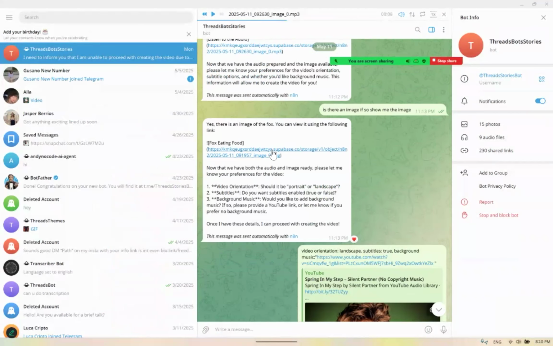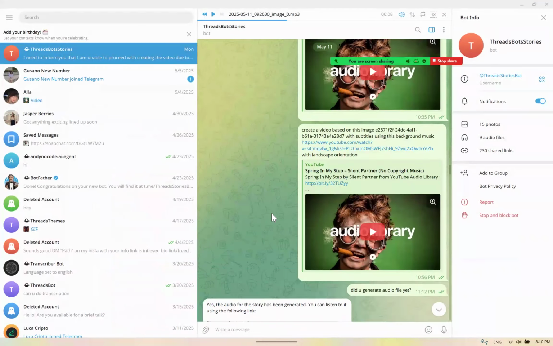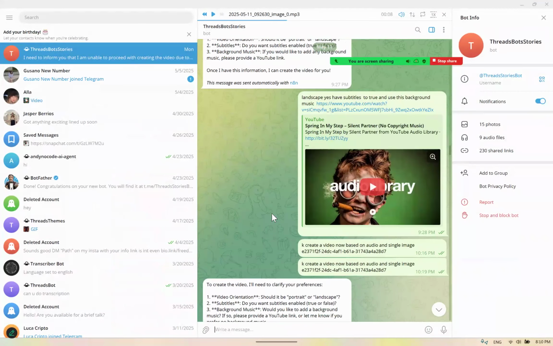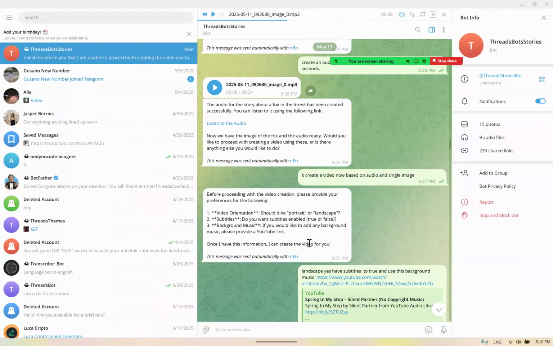So there's an image for the fox. As you're creating it, you interact with it, you tell it what kind of image, and you tell it what subtitle you want. It builds the subtitles and audio.